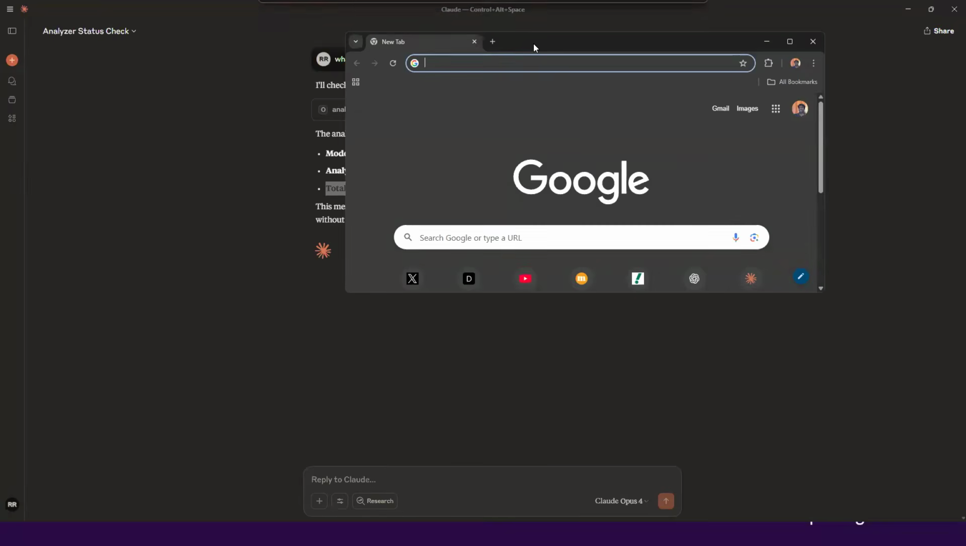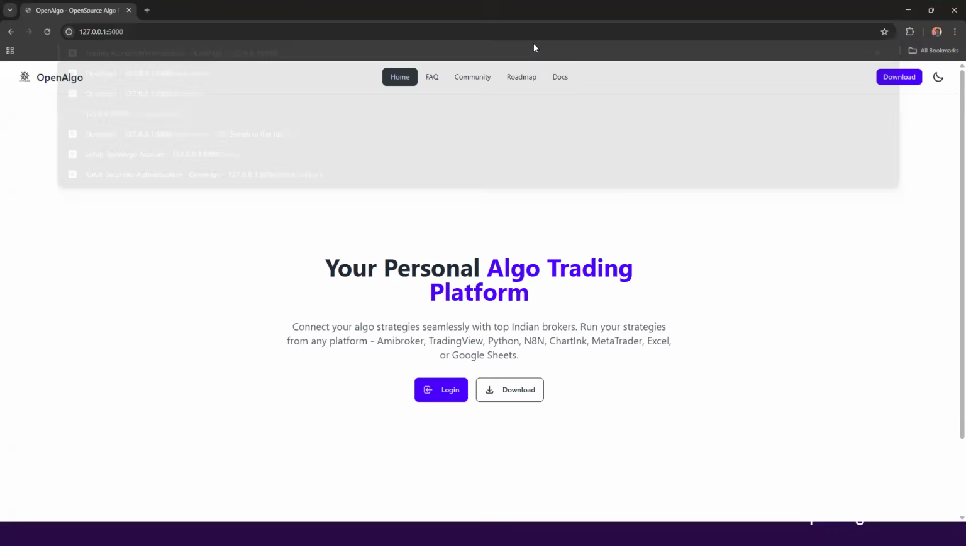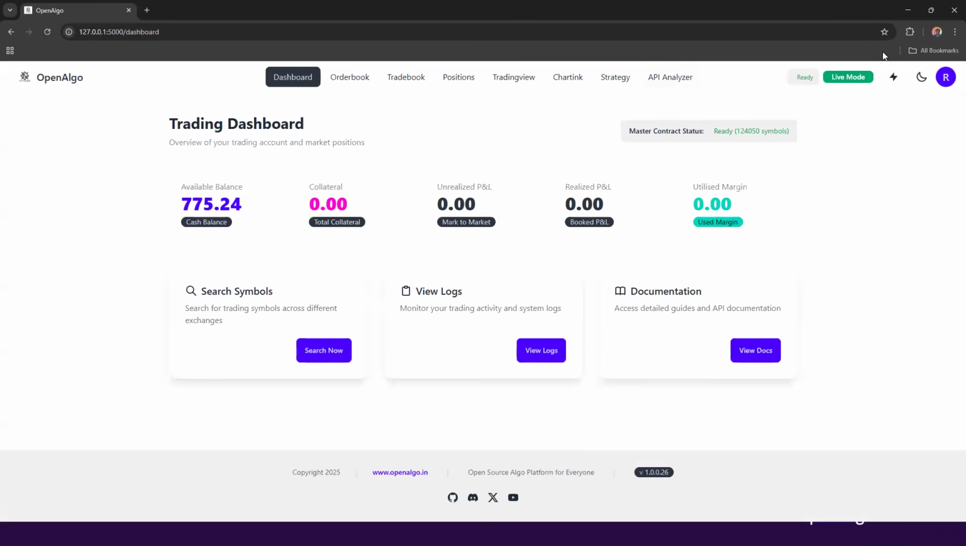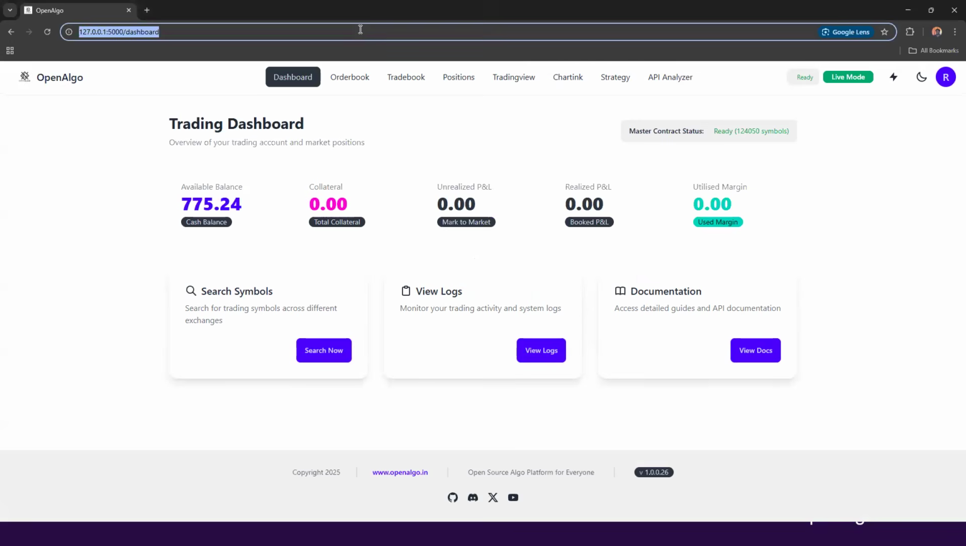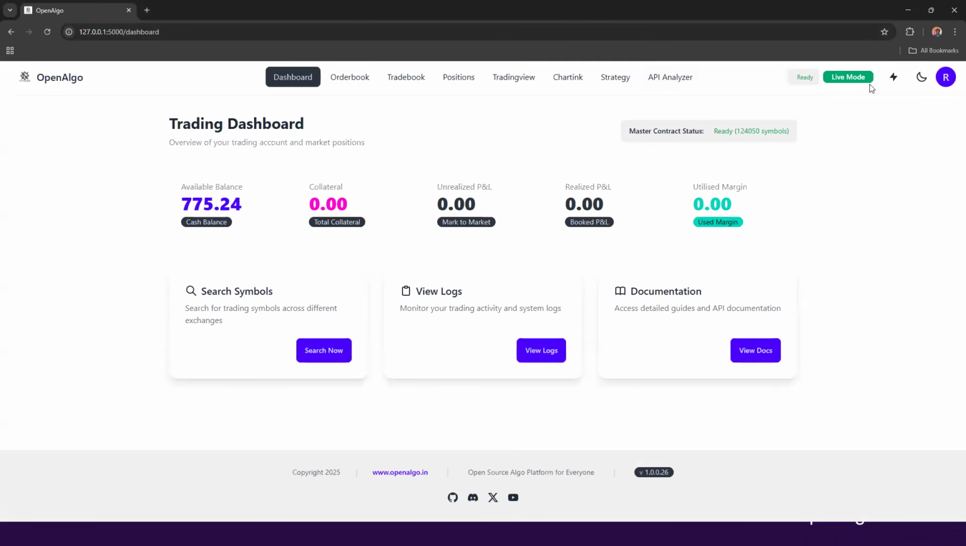Now, if you go and check in OpenAlgo, I'll go to OpenAlgo, log in, and check that we are in live mode over here. Even if I refresh the page, the live mode is going to stay.